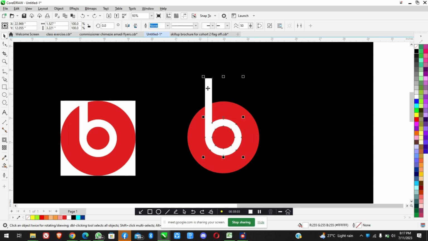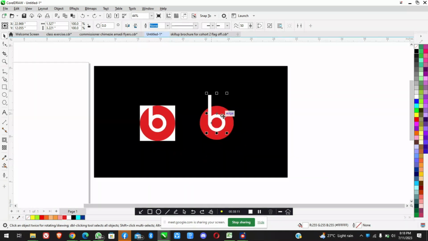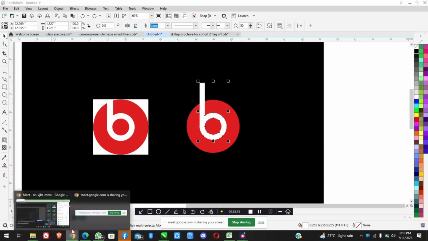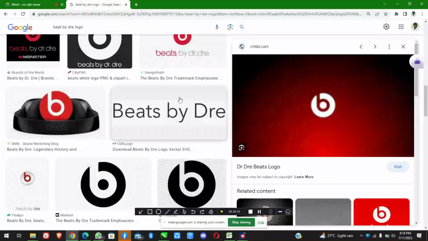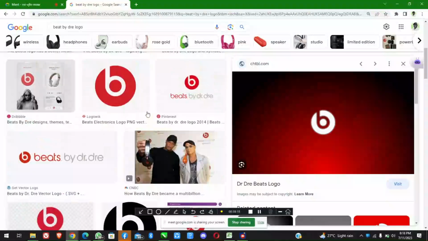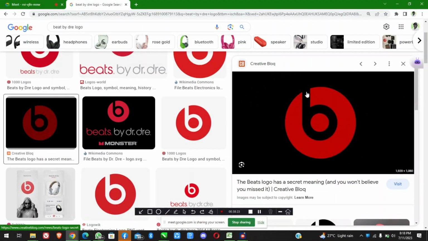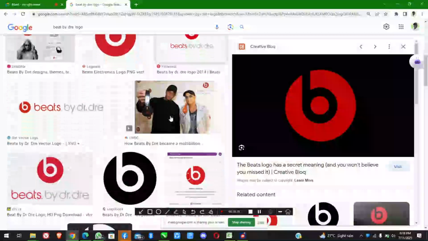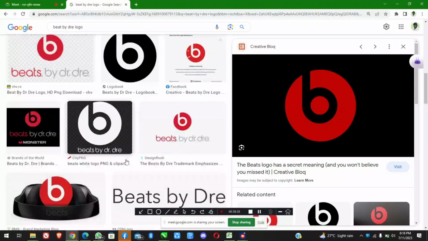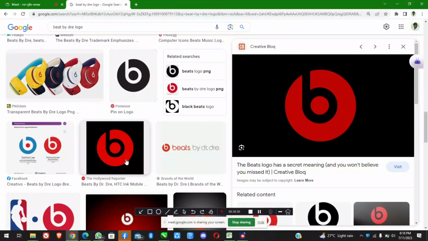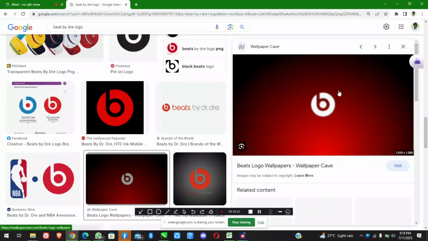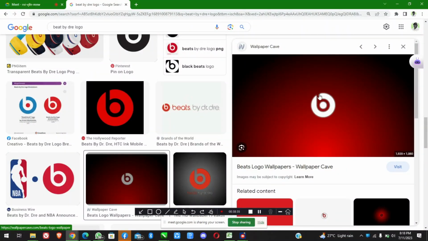Trim. Okay, we use this object to trim this red circle. In the Beats by Dre logo, you will notice that wherever you put the logo, it takes up the background of that place. You can see the logo on a white background, this place is white. You see it on a black background, that place becomes black. You see it on a red background, this place becomes red. So that means that place is empty, that place is transparent.